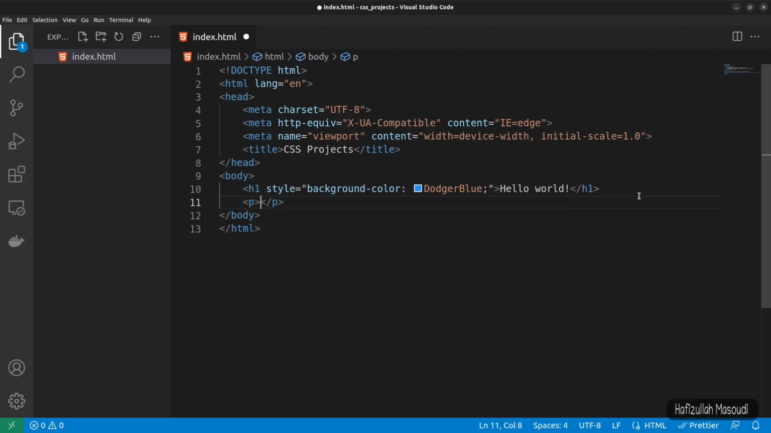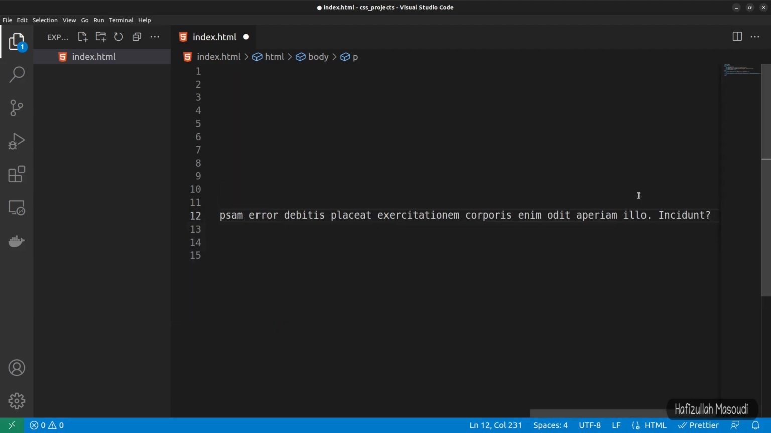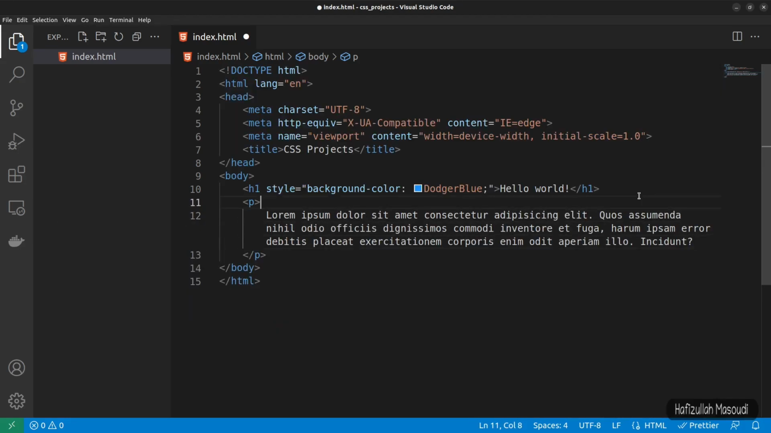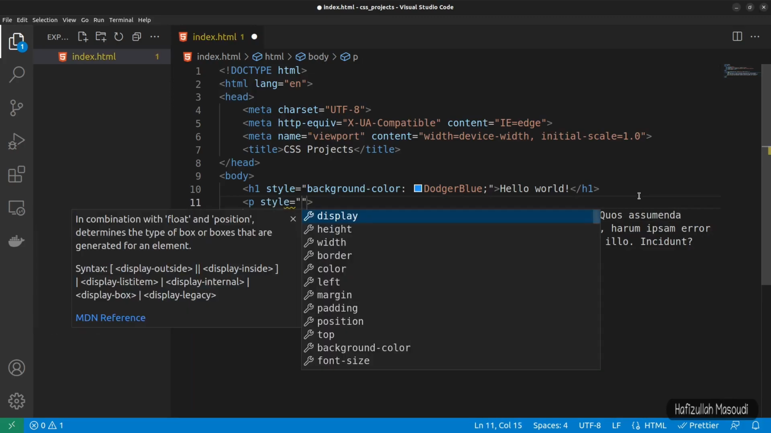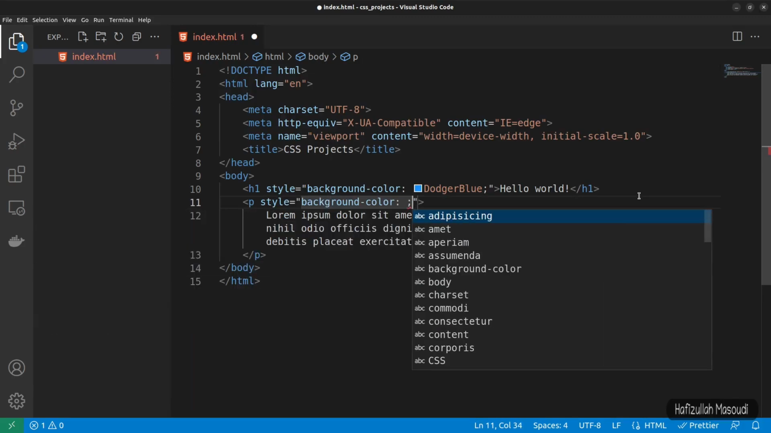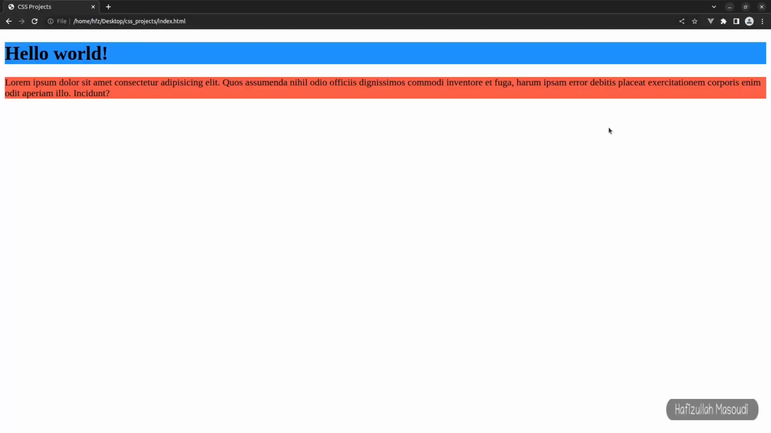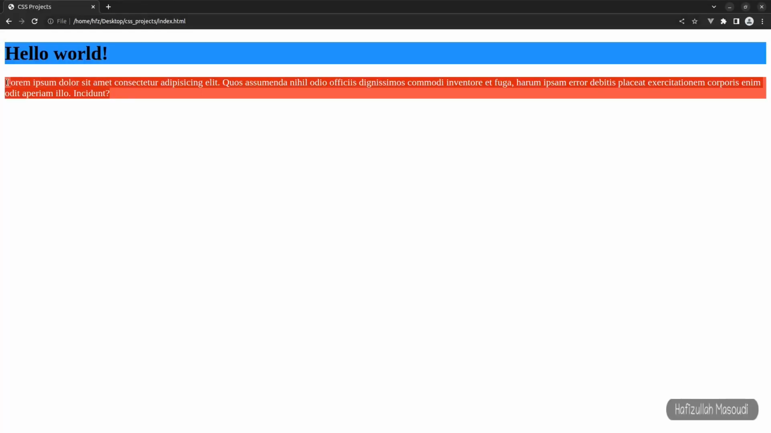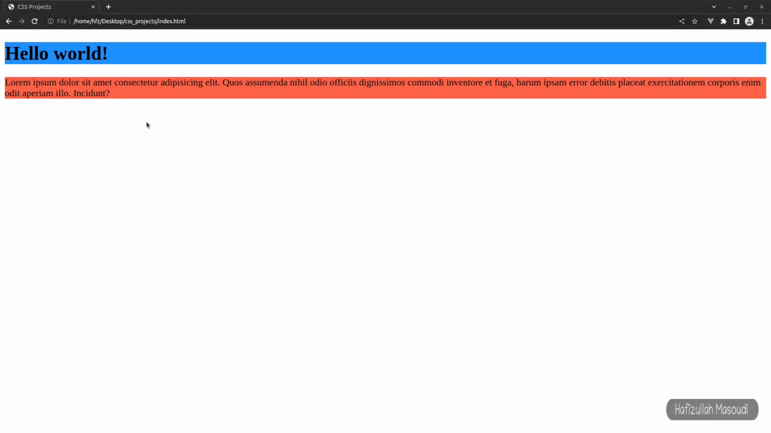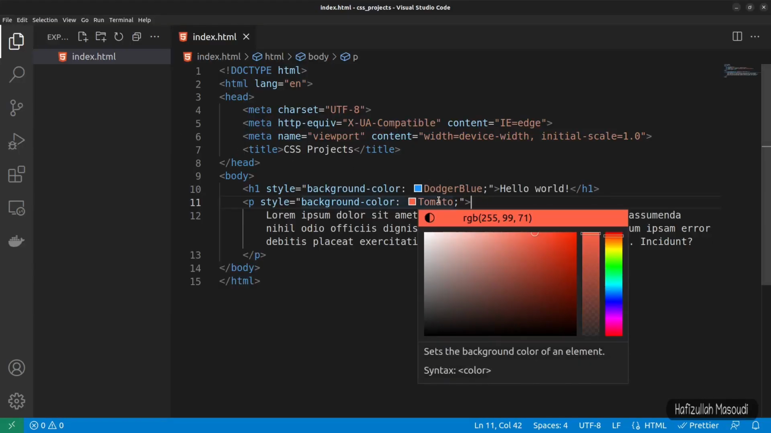Now to show you another example, let's press enter here and let's create a paragraph, and let's say some paragraph here. I will put some lorem ipsum, and let's give this paragraph a style, and I will give it background-color, and let's say tomato. And if you save this, get back to the browser, refresh, now you can see it has a tomato background color. These are all predefined names, and we can see all of them in Google.